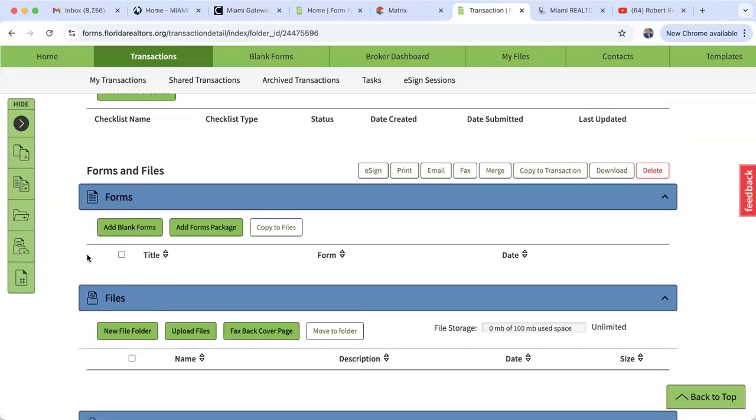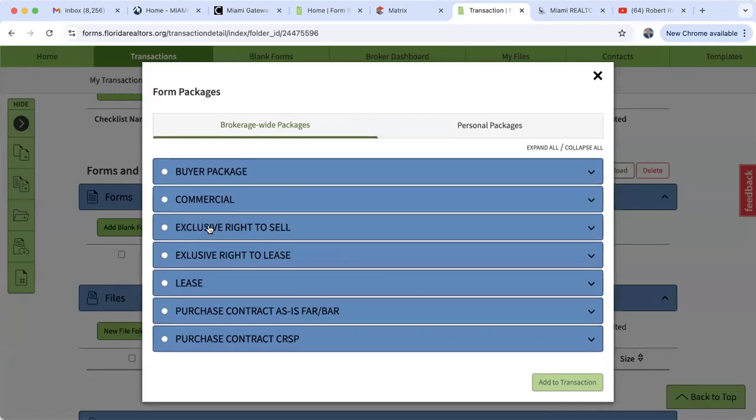So what do you guys think? Should I click on add blank forms or should I click on add forms package? Anyone? What should I do? I'm going to answer it for you. We're going to click on add forms package, right? And then we are going to select the buyer package.